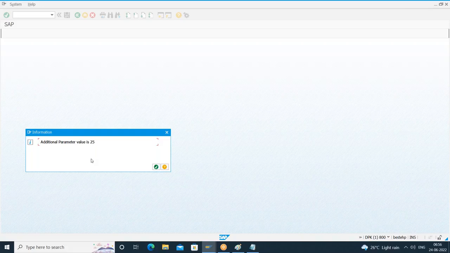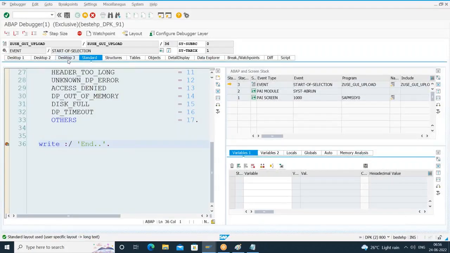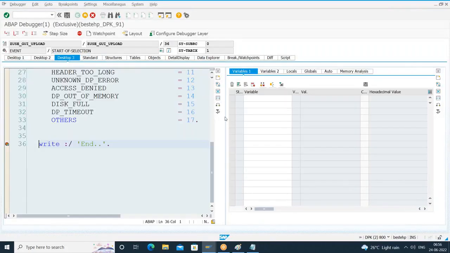What is the value I passed? 25. Done. It will stop at the debugging. Let's see whether it has read the data into the internal table or not. What is the internal table? Declare t_legacy.